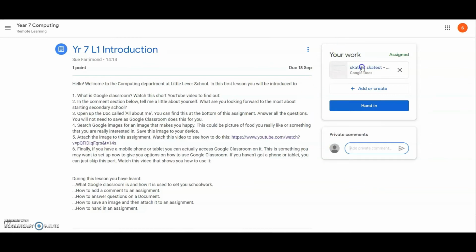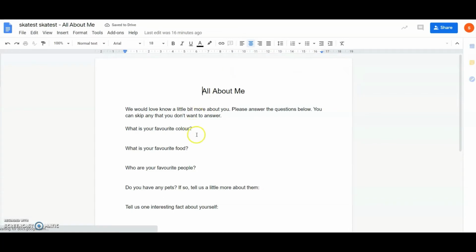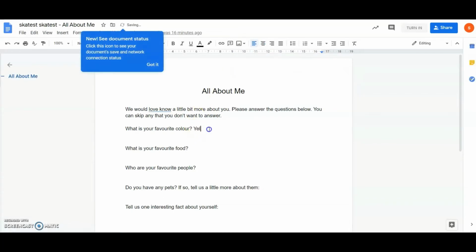You can also click on the attachments for the assignment. So I'm just going to click on that one. There's a Google Doc attached. It will open it up in a new window, and you will be able to type directly onto that. So what's your favourite colour? Well, mine is yellow. Okay.